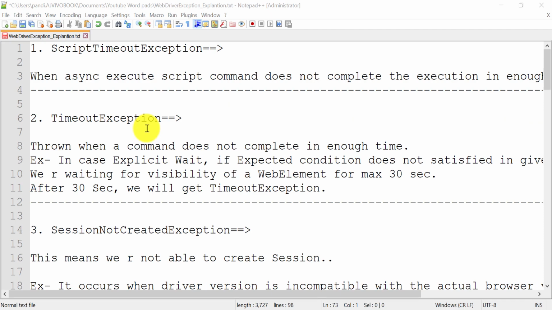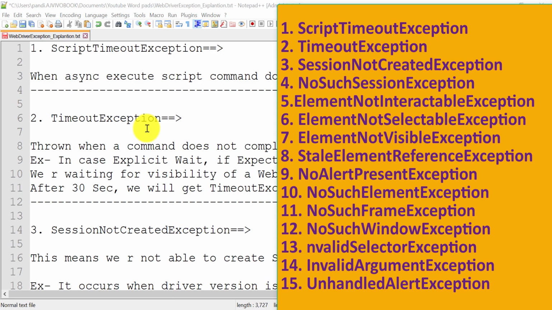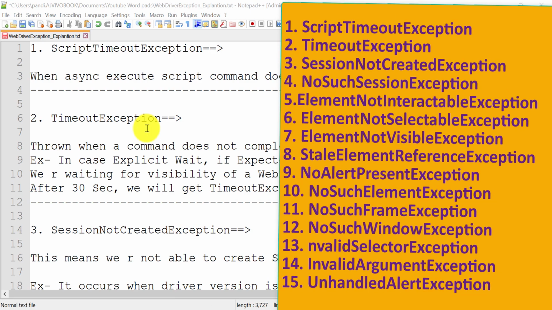In part 3, I am going to show you practical examples for these exceptions through Eclipse. So make sure you watch this session, don't miss it.